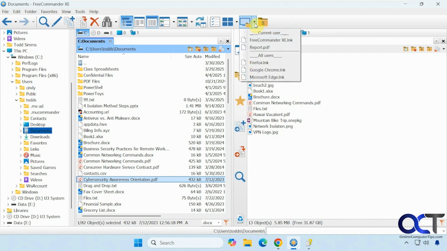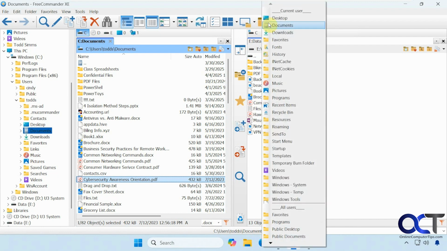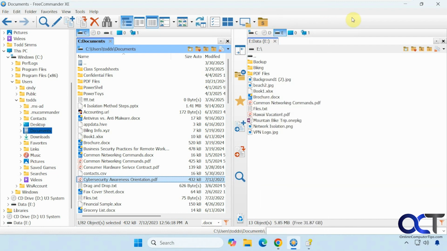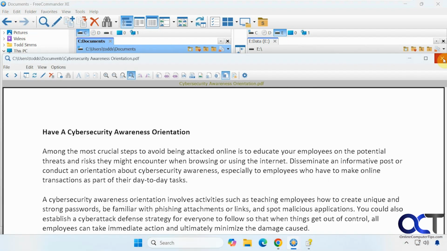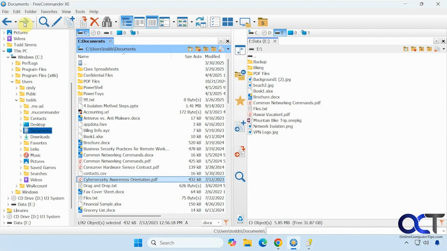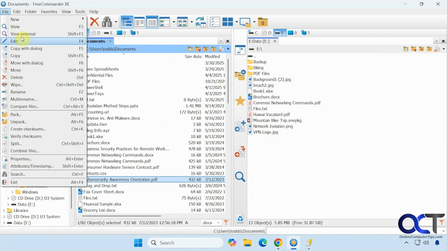If you want to check out your desktop, you can do that as well. Then here are some Windows subfolders you could access right from here too. All right, then at the top here, if you want to do a new item, a new text file, you want to view something, let's say you click on that, that'll open the previewer once again. Edit, copy, move, delete, wipe, if you want to permanently delete a file, rename, multi-rename.